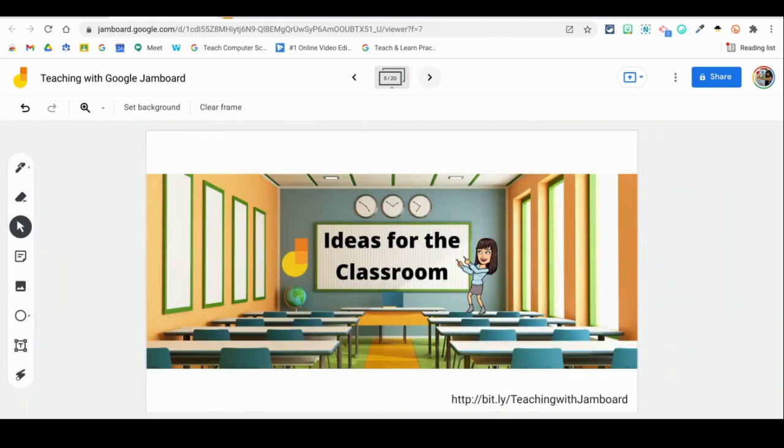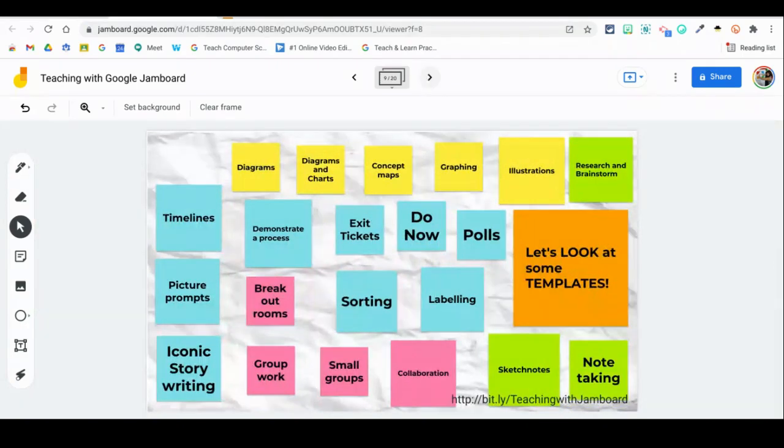All right, so one of the big things is, how can we use this in our classroom? So here we go. So many ideas. Again, timelines, diagrams, exit tickets, breakout rooms, sorting. Students can sort information. Labeling. Students can label parts of the United States. They can label or count money and coins, all right? They can use it for graphing. They can use it for illustrations.